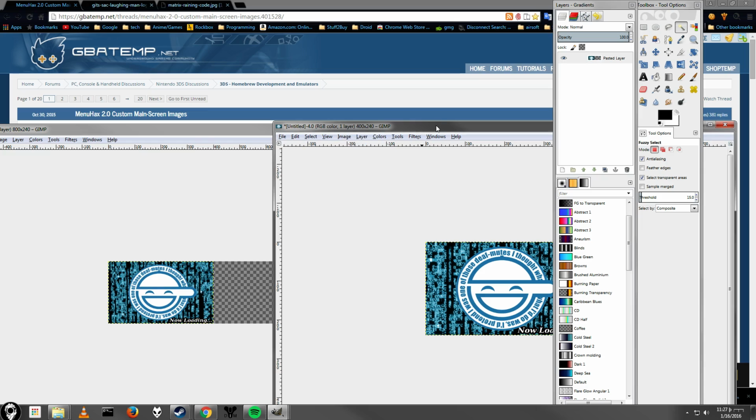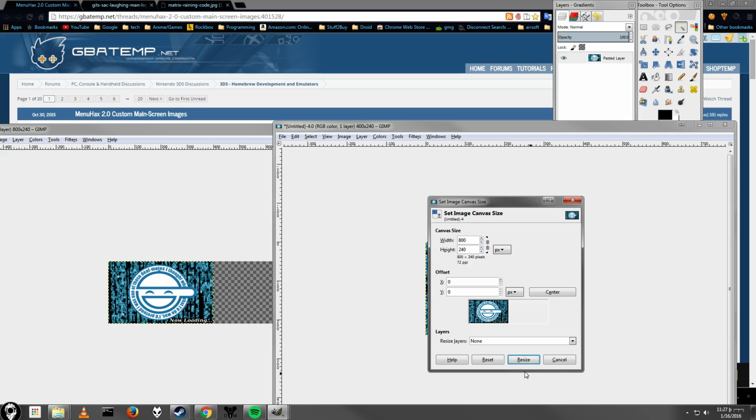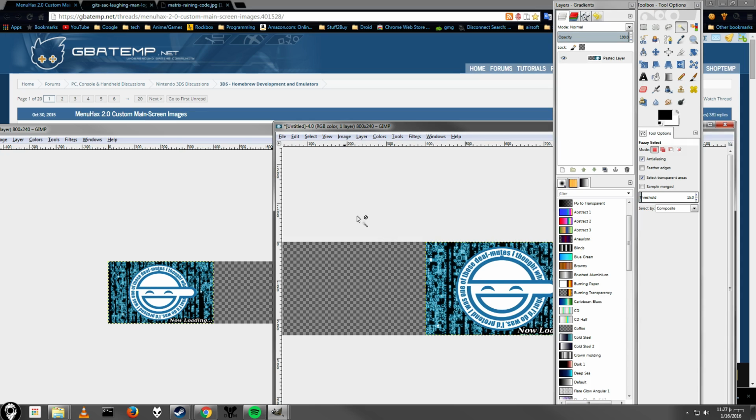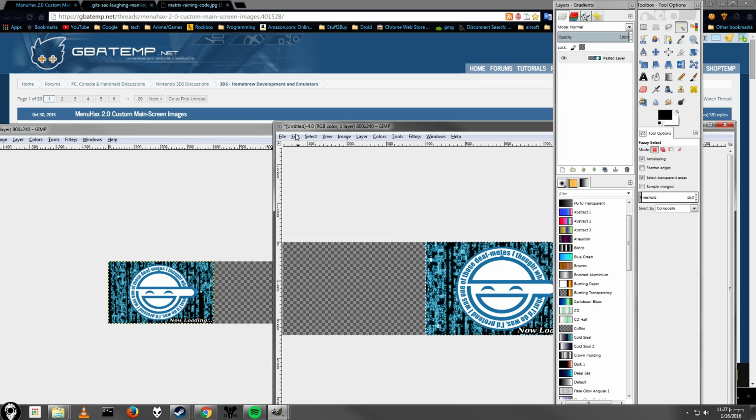That's good. Now move on to the second one. And even if you're doing 2-dimensional, you have to make sure the second one is on the opposite side. So image, canvas size, 800 for width, scale. And remember, since one's on the left, the other one has to be on the right. So do resize. Alright, now we do select, all, edit, copy. Doesn't matter which side you copy from, but you just have to copy from one side to the other.